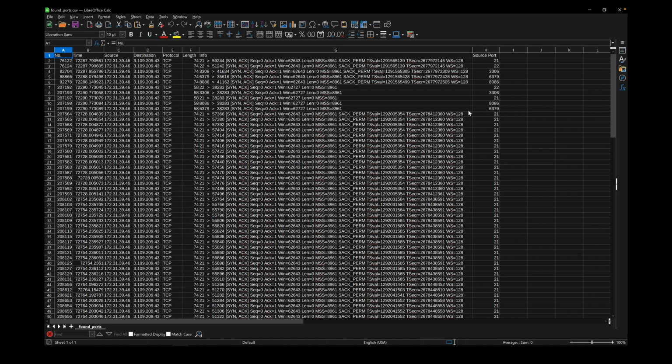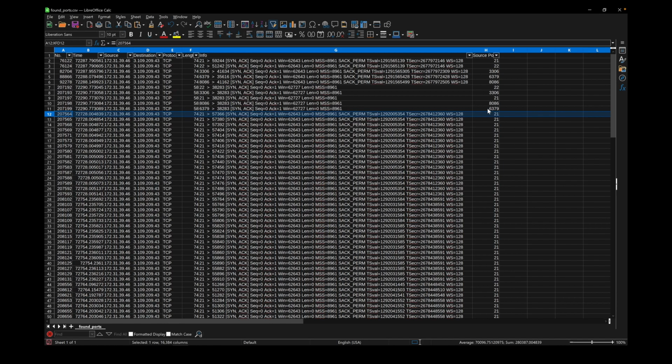So if I open this up in an Excel viewer, let's filter, make sure it's by time. Now we can see that there's a big jump in time from this point until there's all this communication with the port 21.